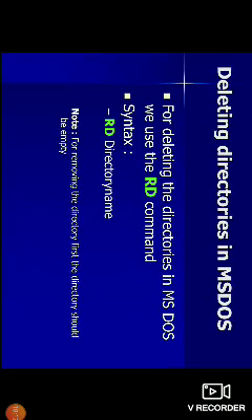Next, deleting directories in MS-DOS. For deleting directories in MS-DOS, we use the rd command. Here rd stands for remove directory, which is used to remove a directory. The syntax is rd space directory name. Note, for removing the directory, first the directory should be empty. This is the note for you; you have to remember this.